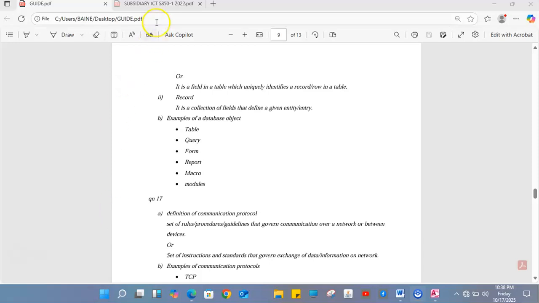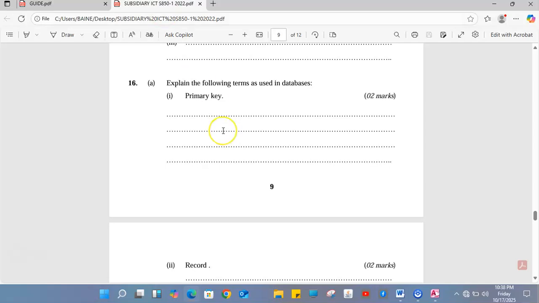In this video we are continuing with our guide of the ICT UNEB Paper 2022 theory part. We are beginning with number 16 now. Explain the following terms as used in database. Primary key.